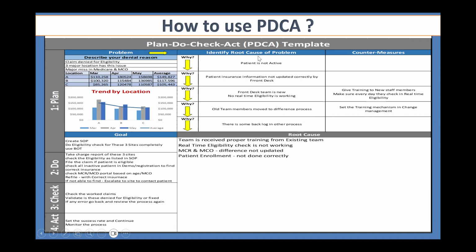So you understand, right? It's not an eligibility problem. What is the problem here? The people who used to work there are not there. They missed the process. That is your problem. So we identified they are new. So what do you need to do? We are identifying what training I'm going to give for the new members. And second, for the old team members moving to a different process, set the training mechanism before any change happens. I'm setting the process here, right? Whenever people are moving out, what training am I going to give? This is based on my 5 why analysis.